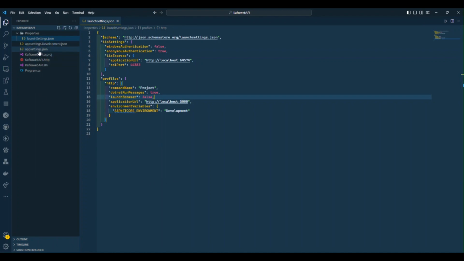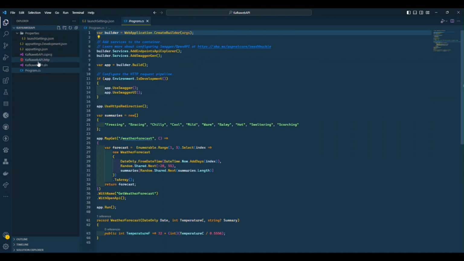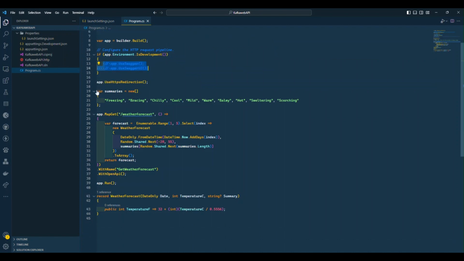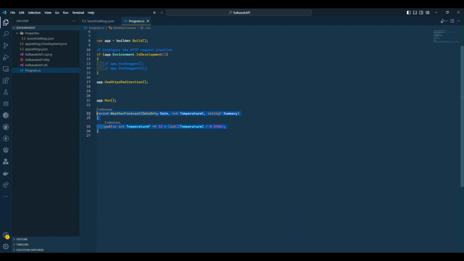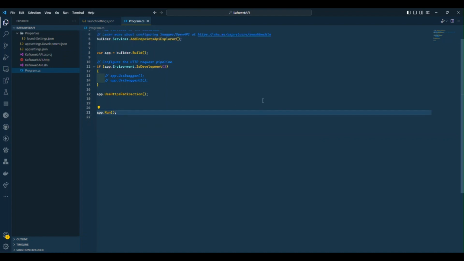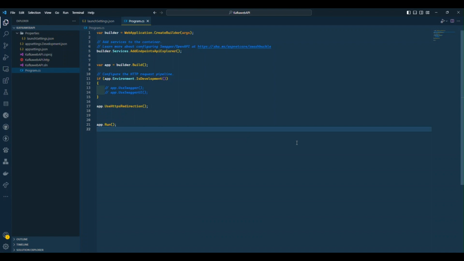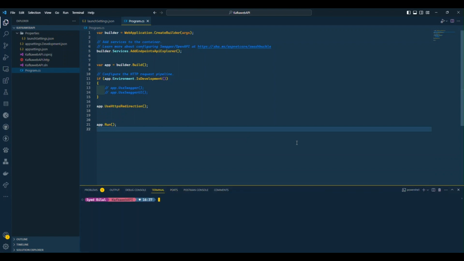Okay, let's go to the program file, and I don't need this. This is the web API for weather forecast, so I don't need this, certainly don't need this. Okay, now let's check if our application is up and running smoothly. Just type dotnet run.